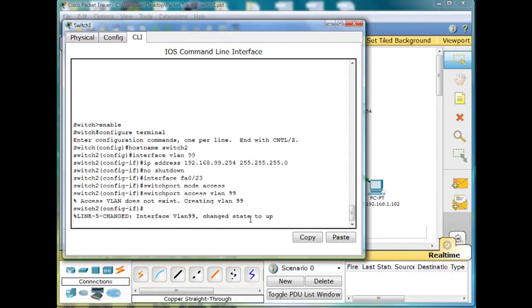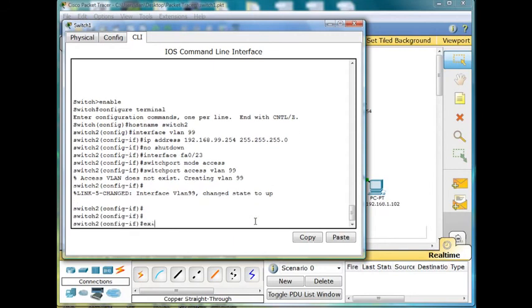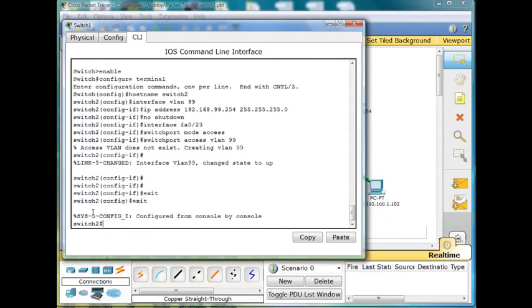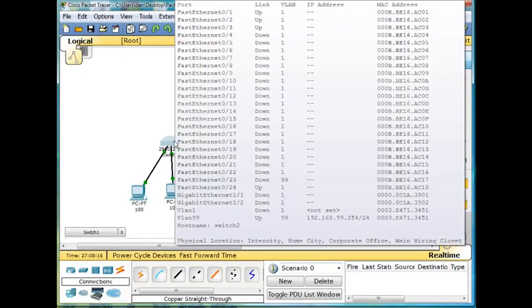Now I'll hit exit and exit, and I'm back in privileged exec mode. If I minimize this and hover over the switch, you'll see that port 23 now has a 99 next to it, meaning it's on VLAN 99. So all my ports are on VLAN 1 except for port 23, which is now on VLAN 99.